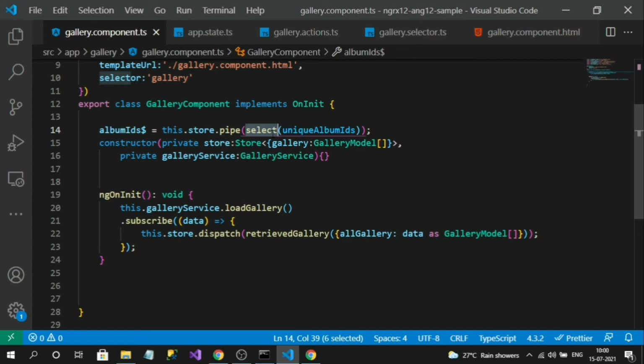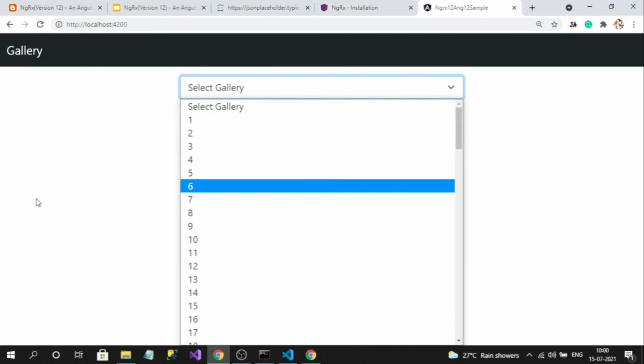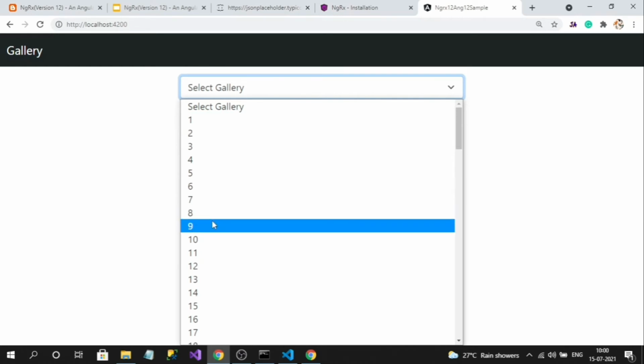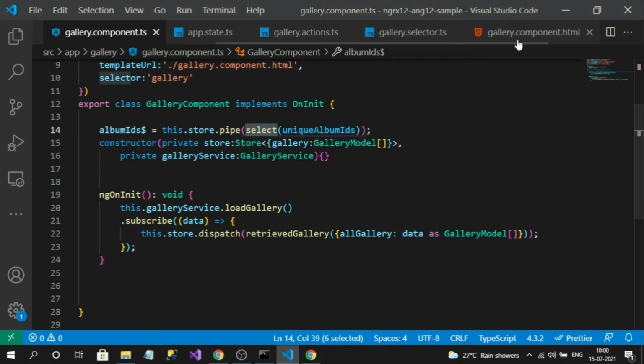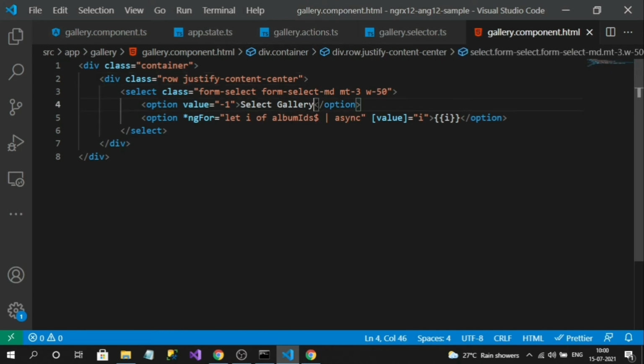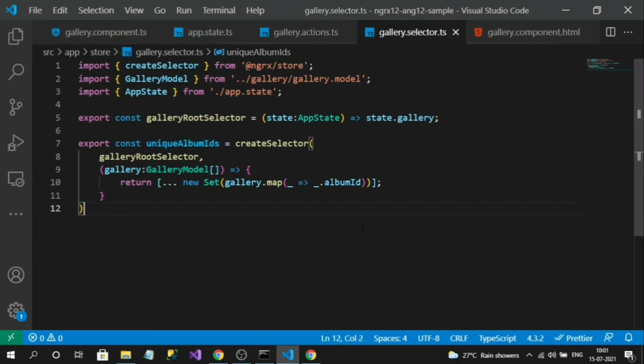So now, on changing the drop down, I want to fetch the albums based on that album ID. These are all album IDs. So I can say like gallery album ID. To do that, first thing is we need to have one more selector for fetching all data.